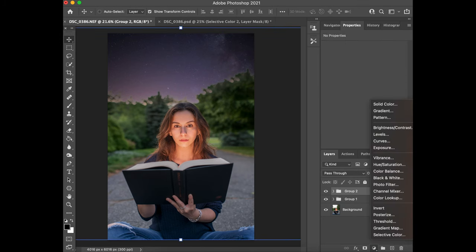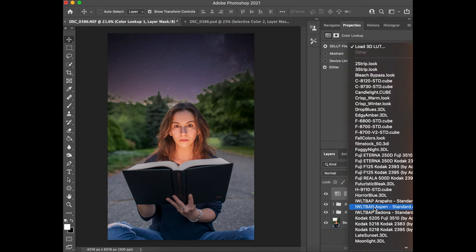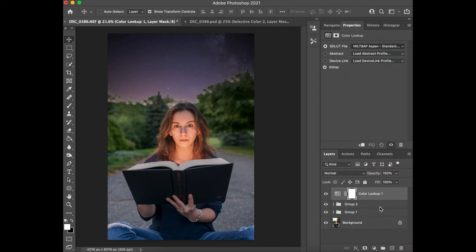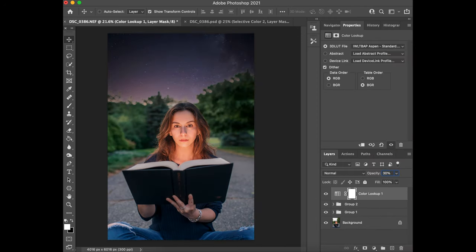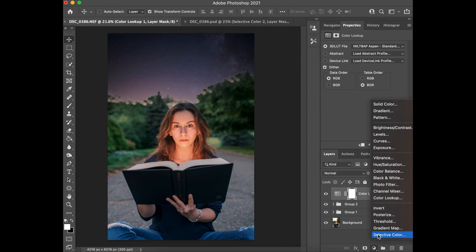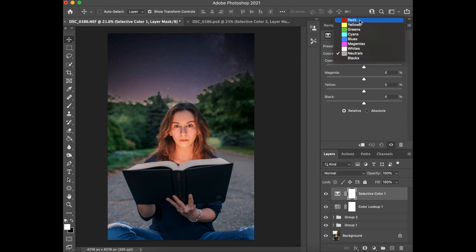All right, now it's time for the fun color grading. I used a color lookup table for this. I went with the Aspen. I will link these below, the ones that I have here that don't come natively with Photoshop. And I just lowered the intensity because I don't want to use it at 100%.